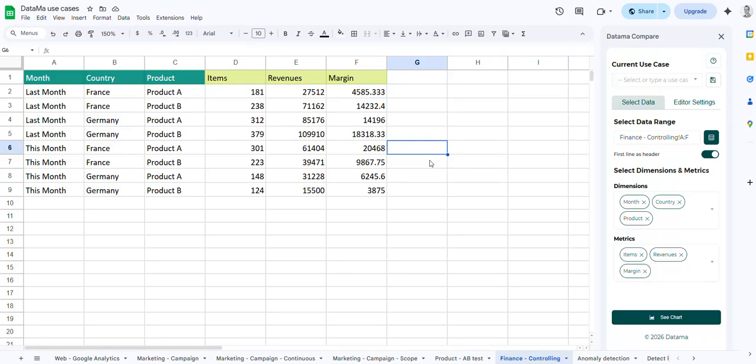Happy to give you a really quick tour of Datama's extension and the Google Sheet extension. This is a demo of Datama Compare. Compare is a tool that helps you explain any variation as a KPI tree or a waterfall view. It's absolutely amazing as an extension of Google Sheet.